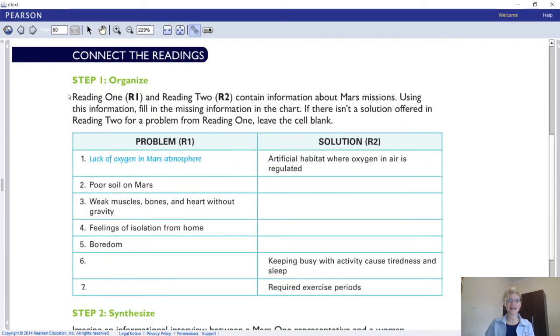Great, that brings us to the last part, which is connecting the readings. Basically, we're going to organize the information from reading 1, and we're going to organize the information from reading 2 and combine them together, connecting the dots, right? And analyze that information. Now, reading 1 and reading 2 contain information about Mars missions. Using this information, fill in the missing information in the chart. If there isn't a solution offered in reading 2 for a problem from reading 1, you leave it blank. So in reading 1, we're focusing on finding the problems, and in reading 2, we are focused on finding the solutions that go with the problems.